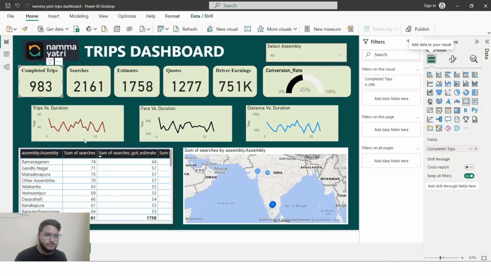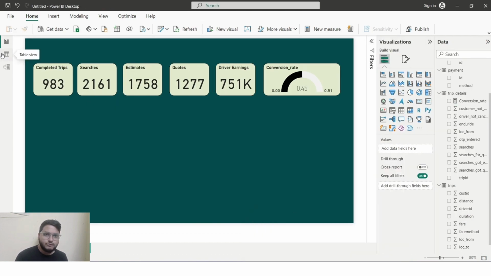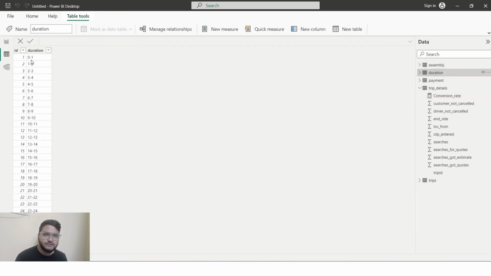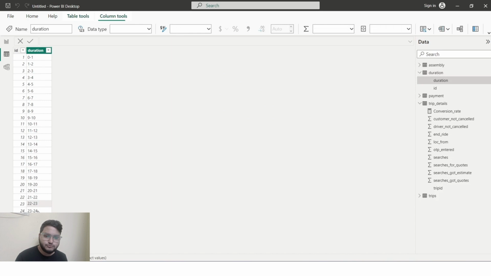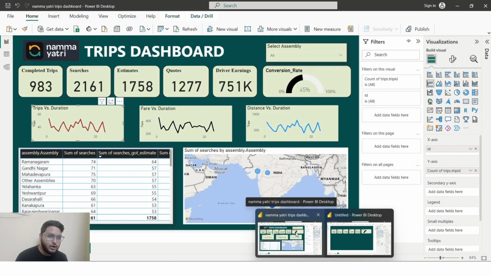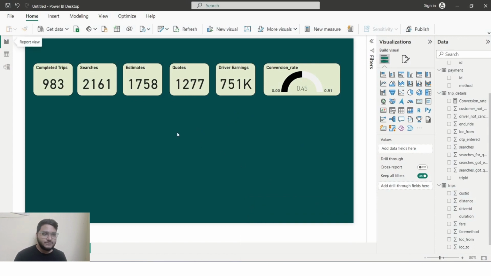The next things which we'll be creating are all of these three different charts, which are trips versus duration, fare versus duration, distance versus duration. So the duration, I mean the 24 hours I have, I have broken into 24 parts. If I open my duration table here, the 24 hours I have broken into 24 separate IDs. So into all of these IDs, basically the number of trips which are happening, the total fare which has taken place, the total distance which has been covered. All of this information we have here.